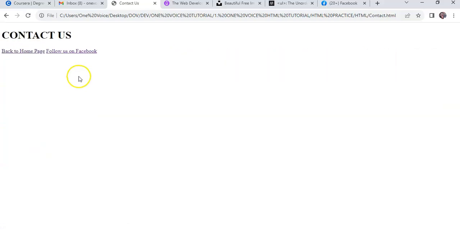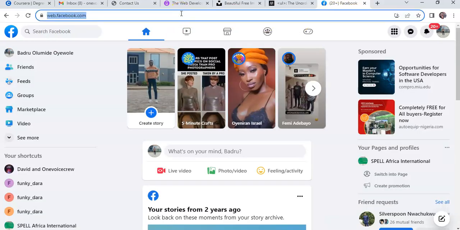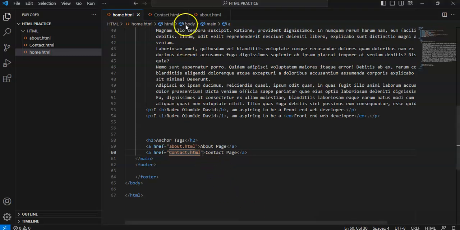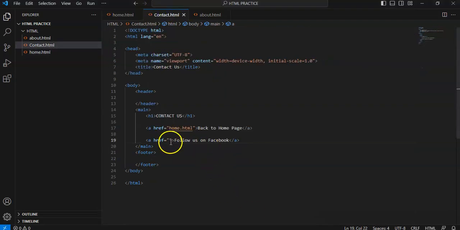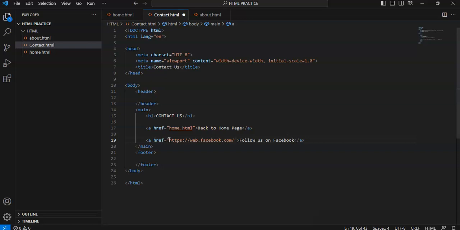But this time around, in the contact page, you want that when we click on this, it takes us to your Instagram, your Twitter, Threads, TikTok, Facebook, whatever. Follow us on wherever you like. Now, in my own Facebook page, I click here and press Control C. I'm right now in my own page, don't forget. I copy the link, go to my VS Code, and from my contacts file, inside this anchor tag that says follow us on Facebook, I paste the link.